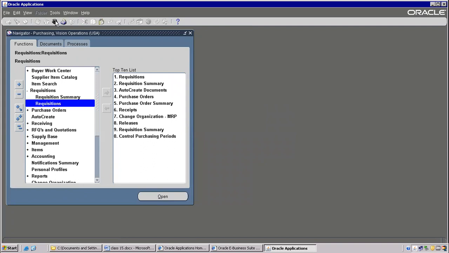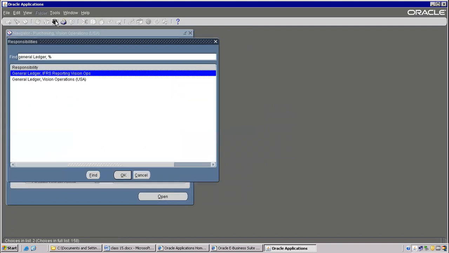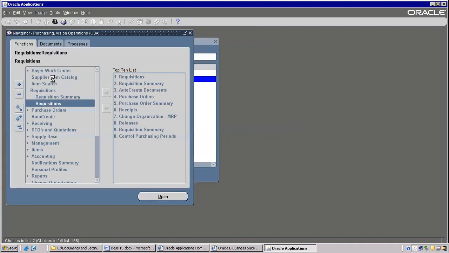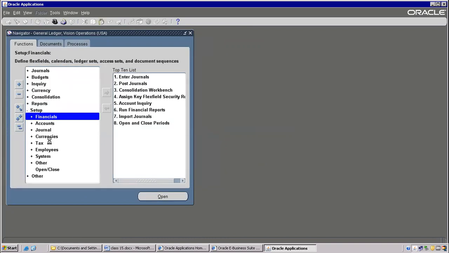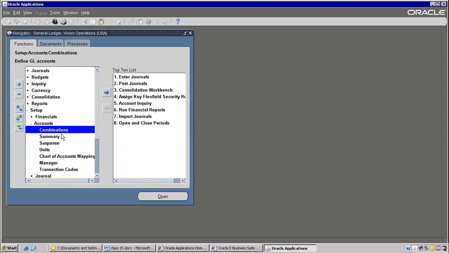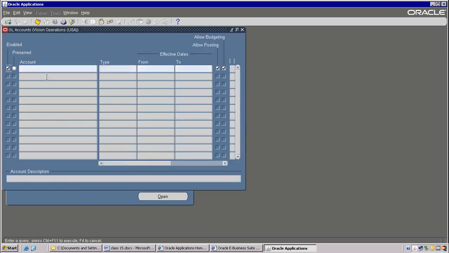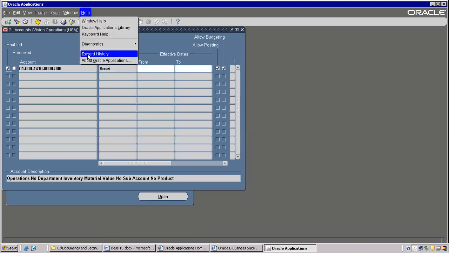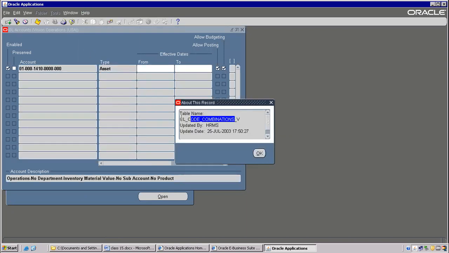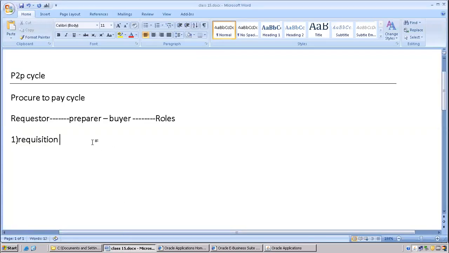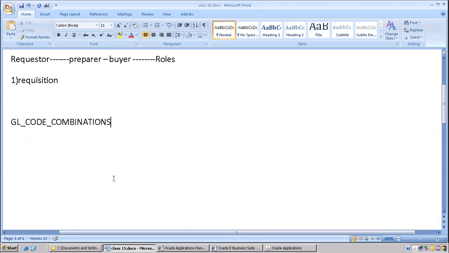So you can go to GL. Here is a place, Setup, then Accounts Combinations. This is the place where they define a code combination. Now you can see the table name behind this. That is GL code combinations.